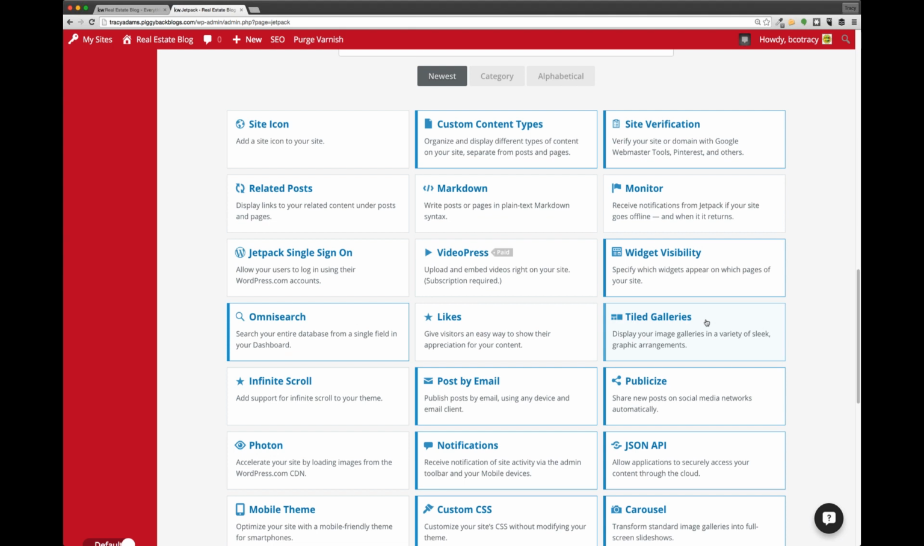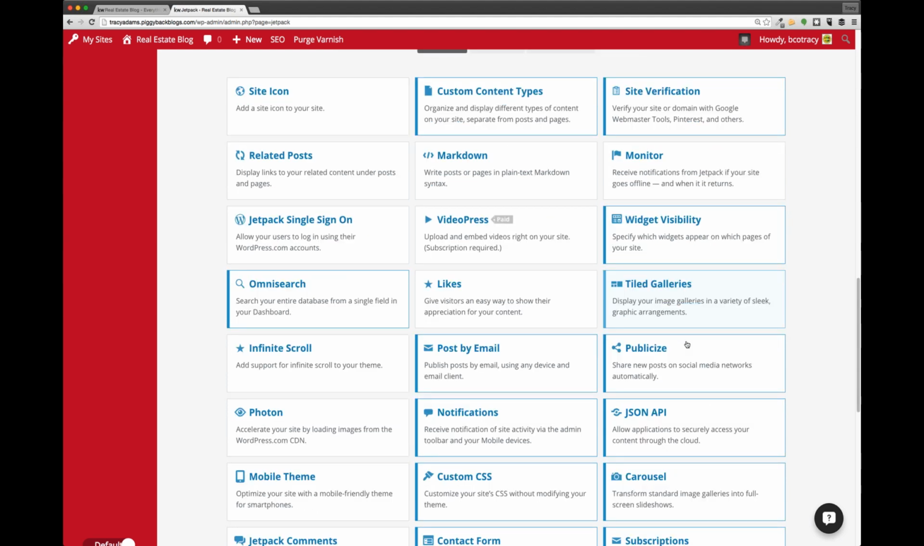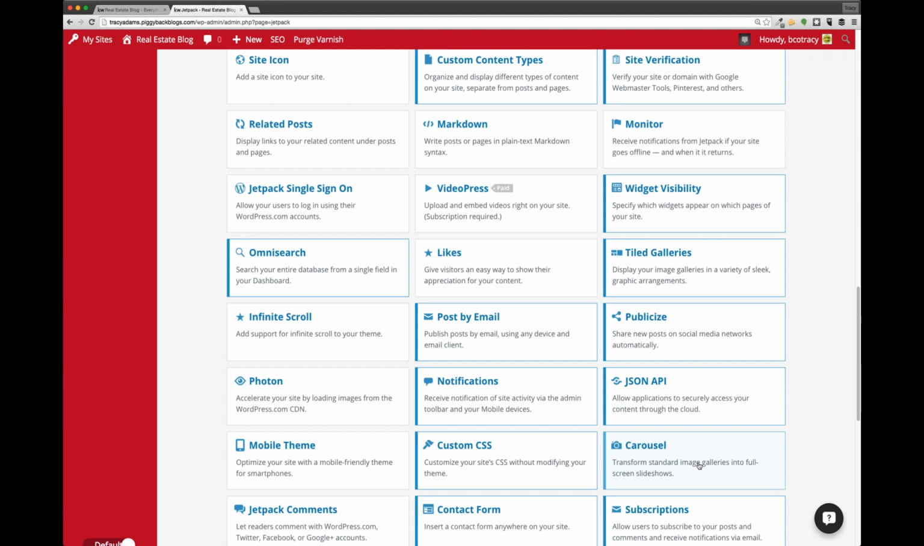Tiled galleries is one of my favorite things about the Jetpack plugin. Now, there are default photo galleries that come with your Piggyback blog. However, they're not very pretty. This tiled galleries area paired with the carousel area gives you a lot of different availabilities as far as how to display your multi-photo viewing in your pages and your posts.